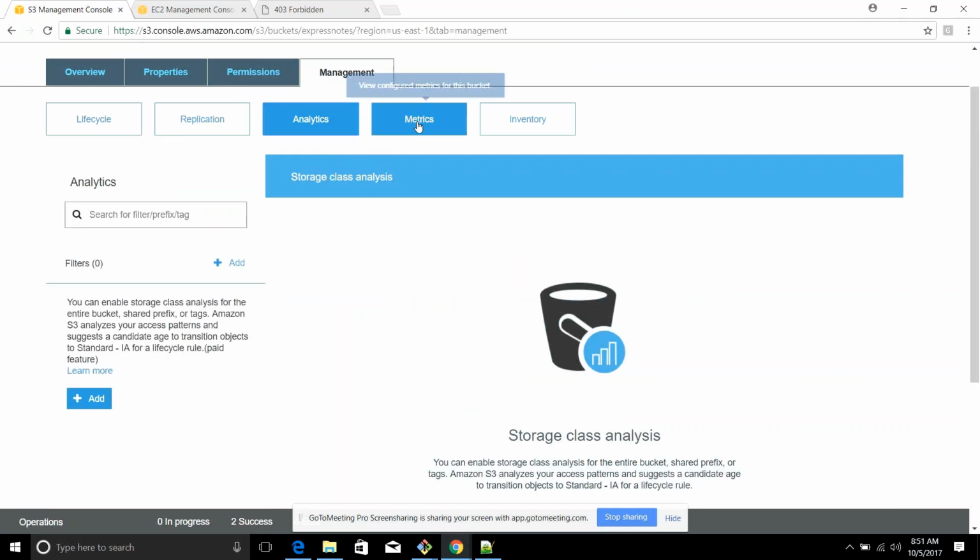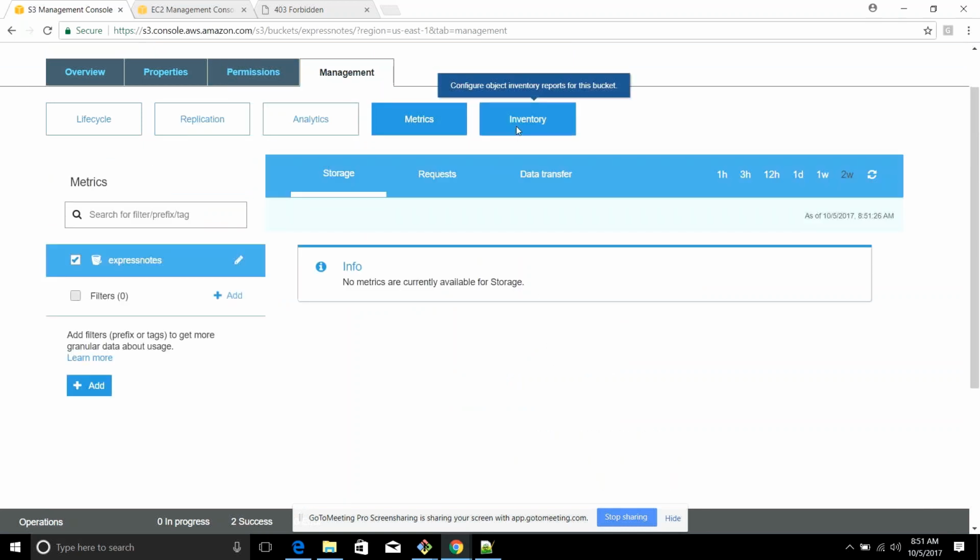Some analytics, metrics, and some new features.